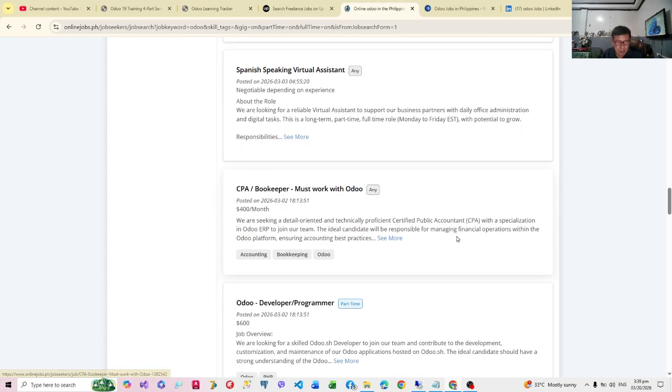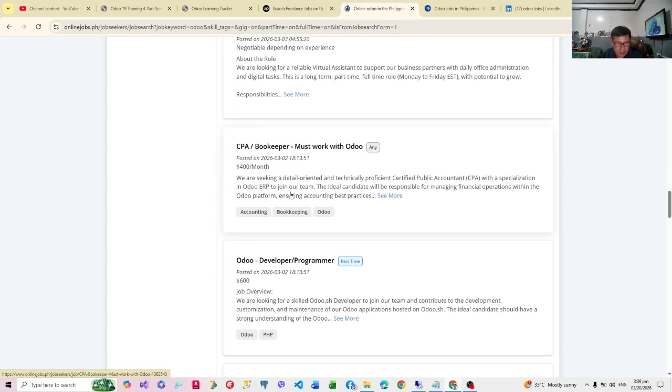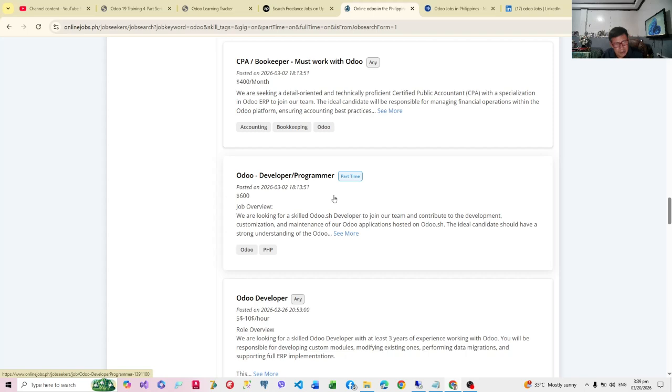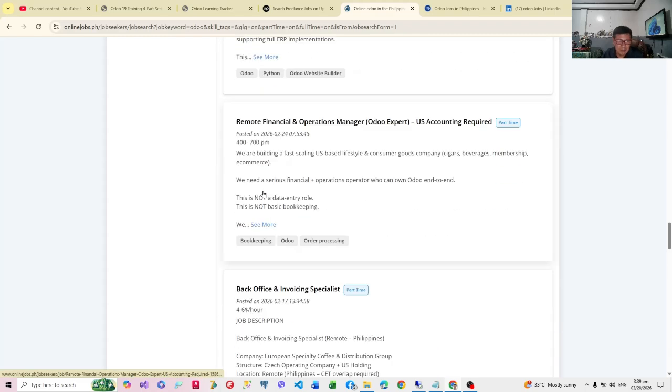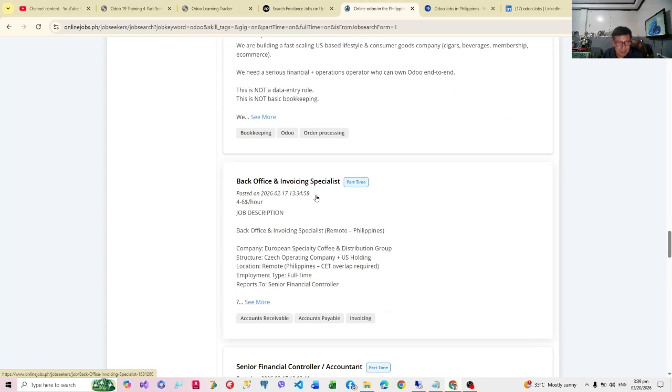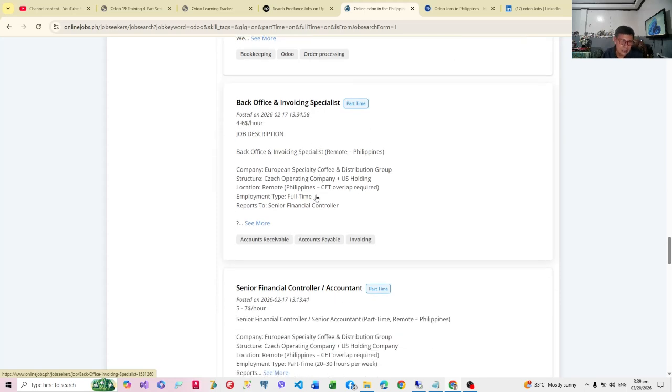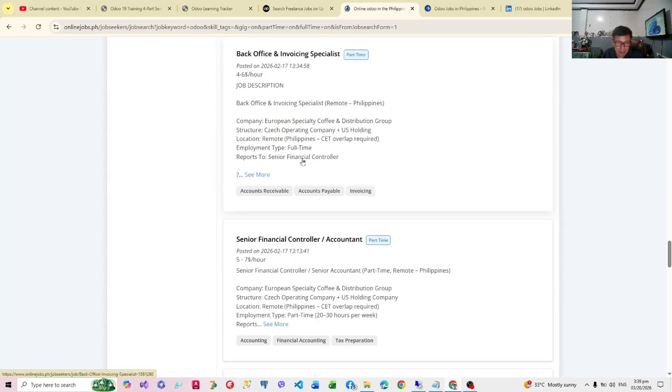A CPA bookkeeper must work with Odoo. This must be local because it only pays $400 a month. Odoo developer, $600 a month, not bad, no, for Philippine rates. $5 to $10 Odoo developer locally, it's not bad. And the invoicing specialist, $4 to $6. Anyway, it's an easy job for me, I think.